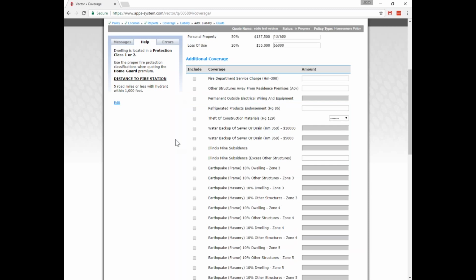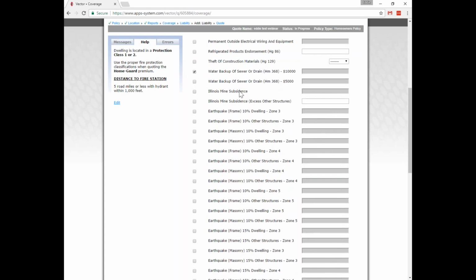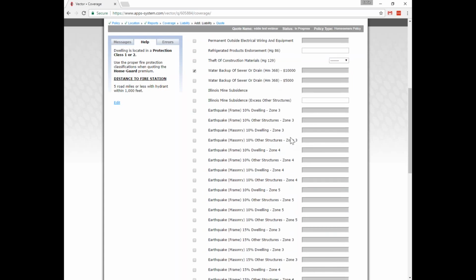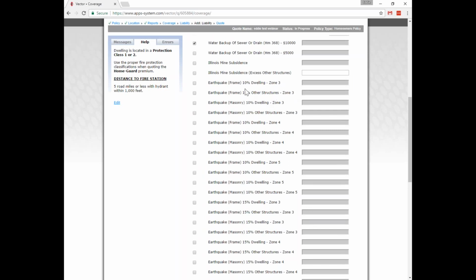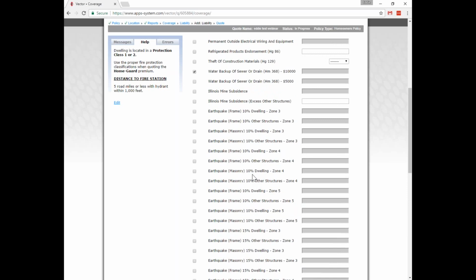Beneath that, I will find any additional coverage that I may want to add. For example, you'll see some have a white box. This indicates that you need to both check it to include it, and then fill in some type of coverage amount. Whereas items that only have a box to include but are grayed out, those are items that you don't fill in an amount for because an amount is not needed. Here you'll notice all of your additional coverage. You'll notice all of your different earthquake coverage is listed here. It's broken up by dwelling or other structures, farm versus masonry, and then the zones which are available to you. So just make note of that when choosing the proper earthquake coverage.